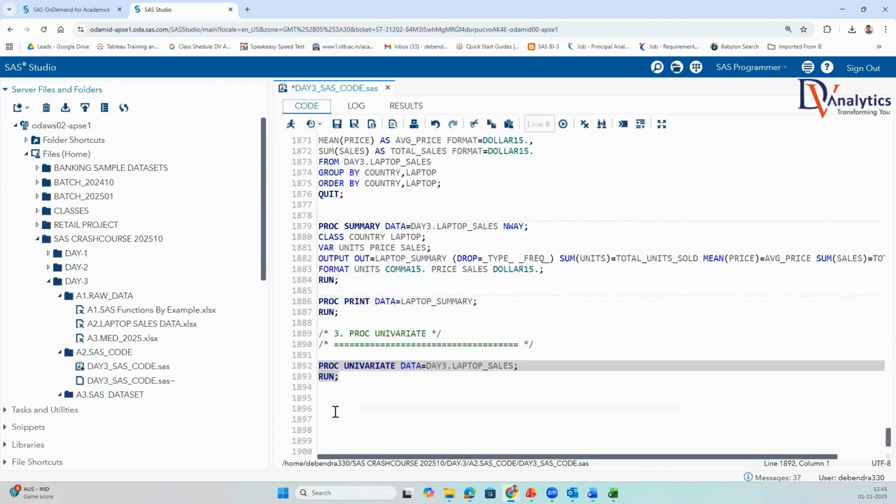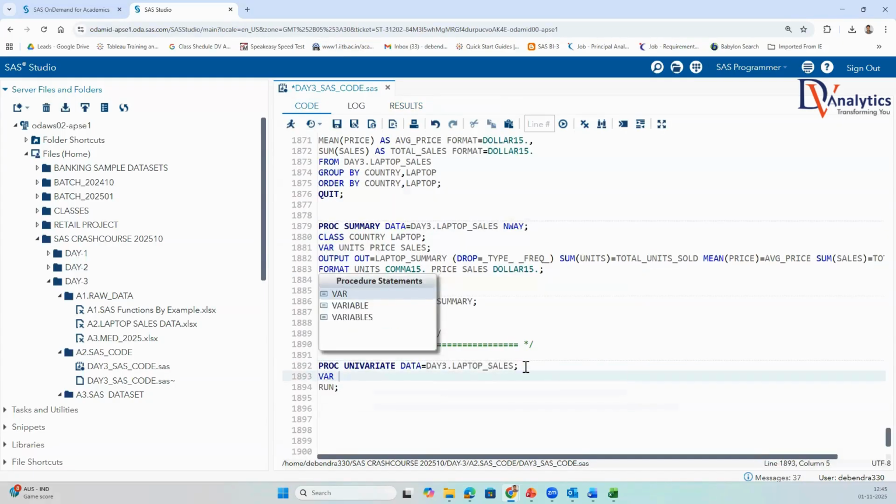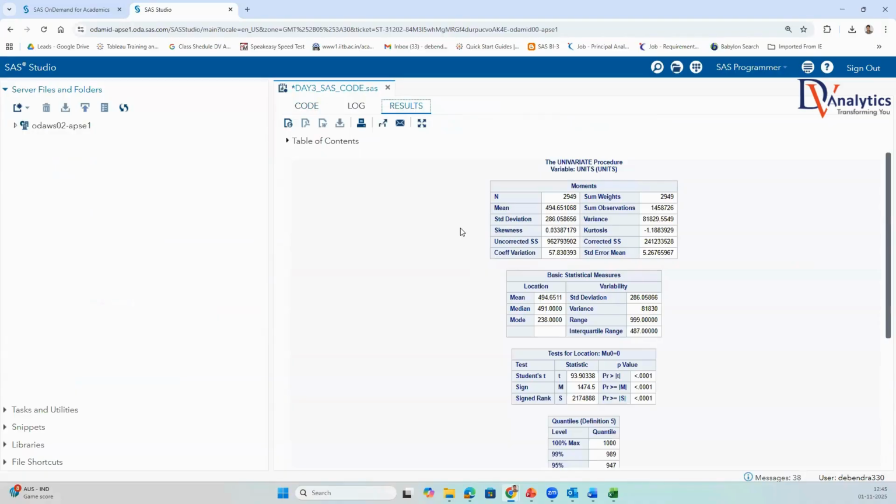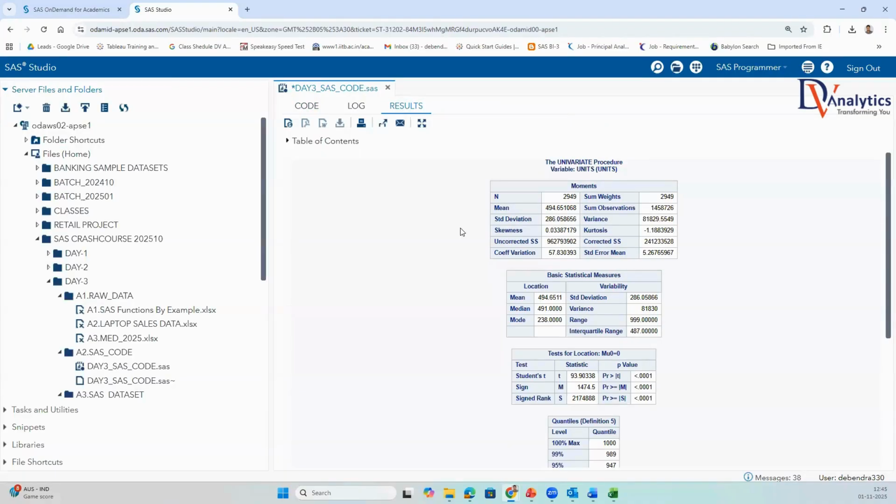Now let's do one thing. Proc univariate with var units. Only select units. You need to see what summary statistics are coming. It says the units count is 2949. The average units is 494.65. The standard deviation of the units is 286.05.